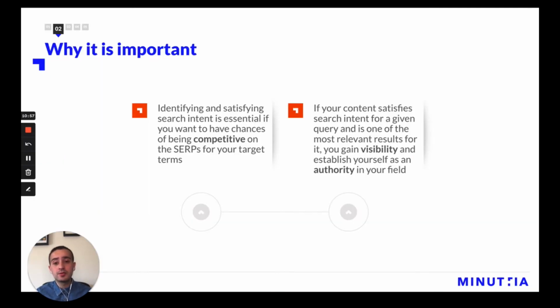The reason why search intent is important is because by identifying and satisfying search intent, we have chances of being competitive on the SERPs for our target terms. It is pretty clear at this point, I hope, that if our content satisfies search intent for a given query that is important to our business, then it is highly likely that we will get visibility, get organic traffic, and establish ourselves as an authority and a relevant and trustworthy resource on the SERPs. So if SEO is important to us, we always have to create content having search intent in mind.